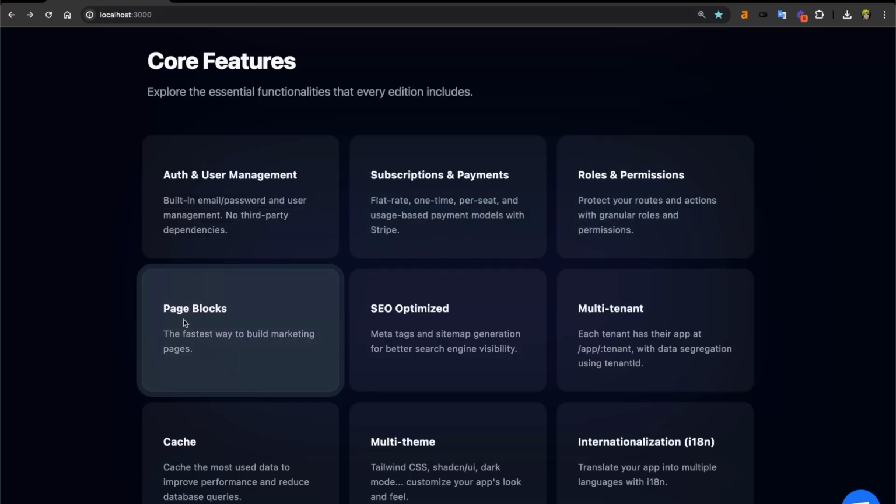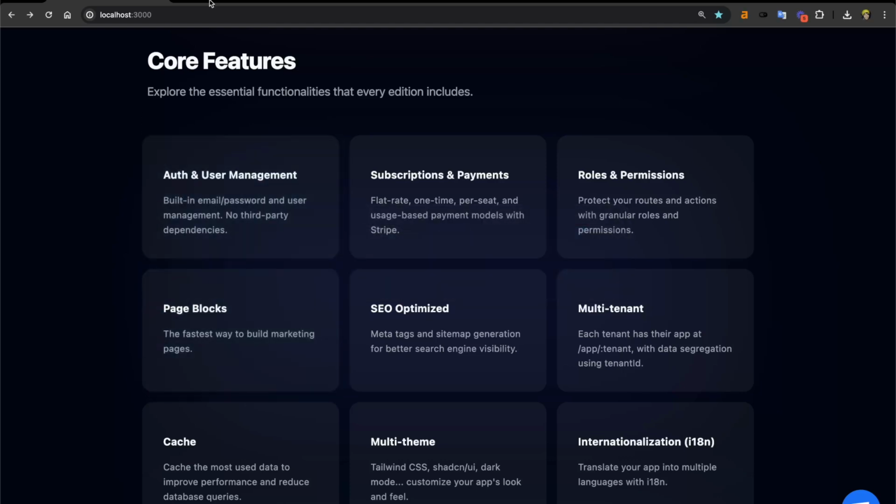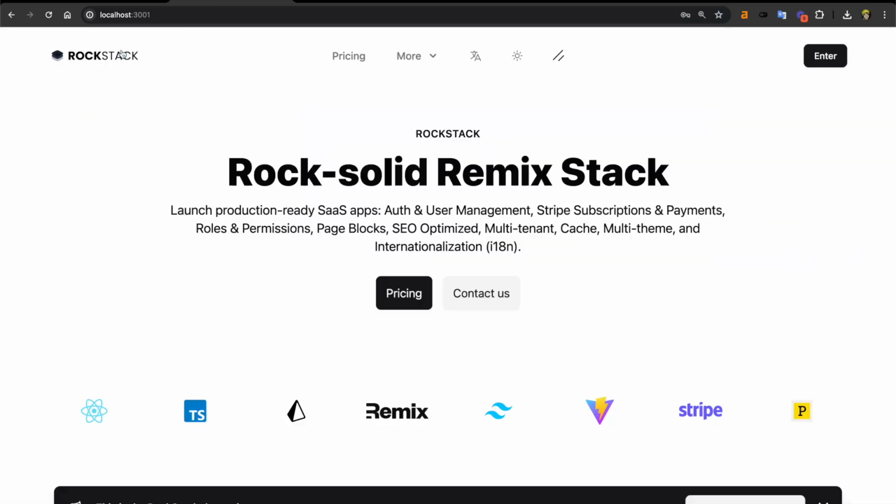Now let's go to page blocks. This is a little bit more technical. It's not a feature that you can see on the dashboard.